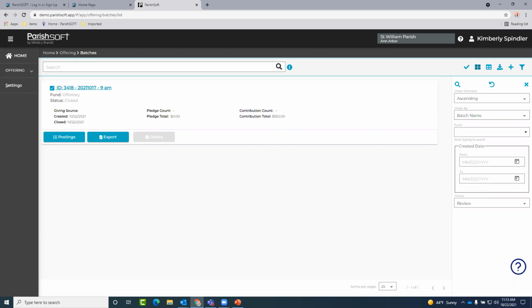Once you enter the batch, you can put it in review. And as you saw, you can make changes to it after it's been put in review. But once you get the totals from the bank and you make sure everything matches, you can go ahead and close your batch.